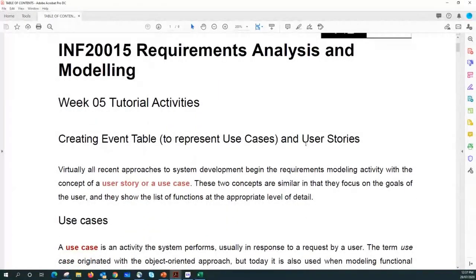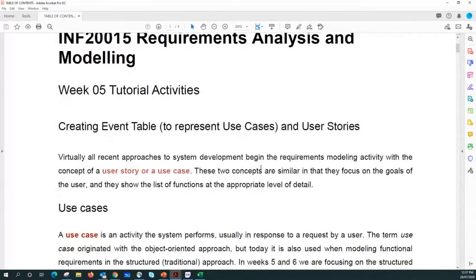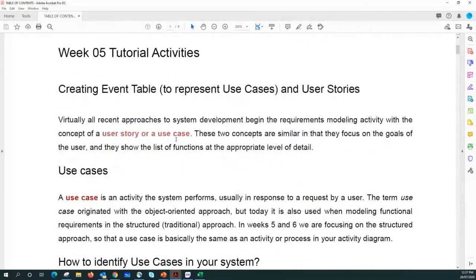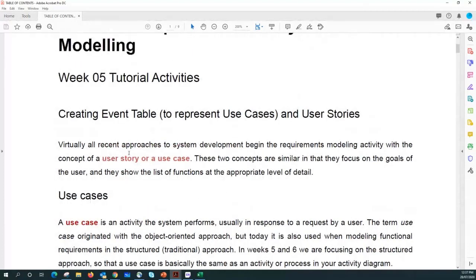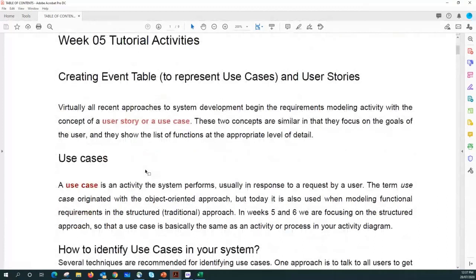So we're focusing on how to create the event table to represent the use cases and also the user story. So this is what we are focusing on, and these definitions are very important, guys. Right. So every tutorial, you may have noticed that I have a few notes, right?